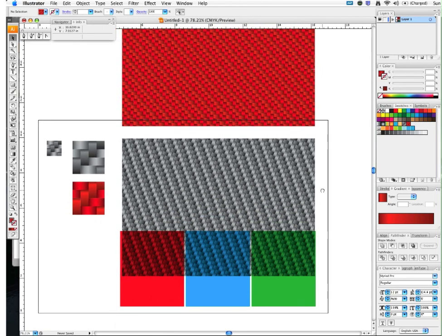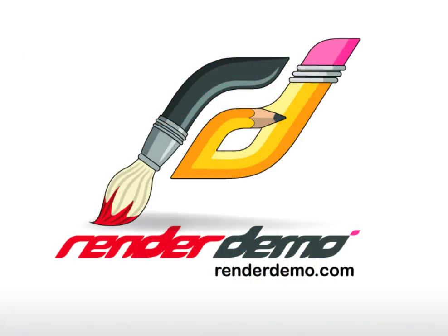So that is our demonstration on how to build carbon fiber with an Illustrator file, and how to have blends combine and align with each other by dividing them and moving them and aligning them correctly. So that's carbon fiber.